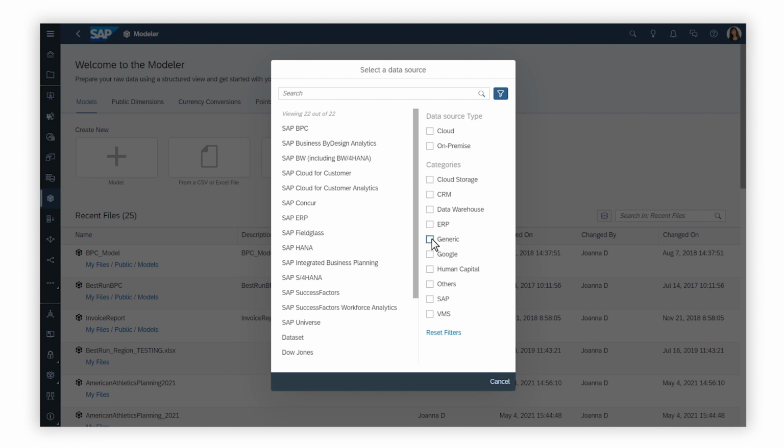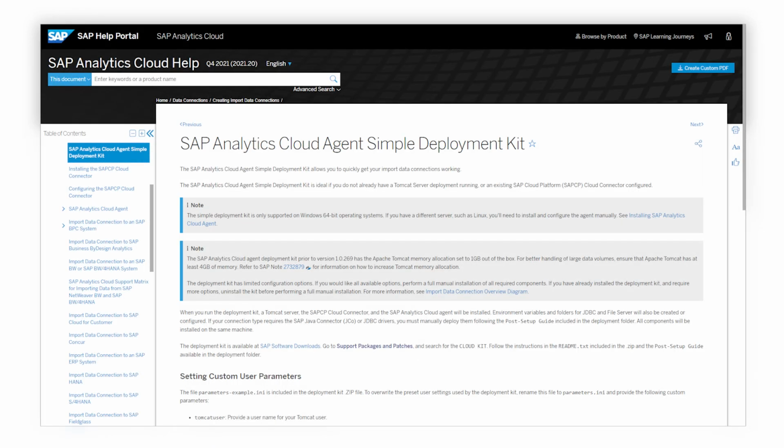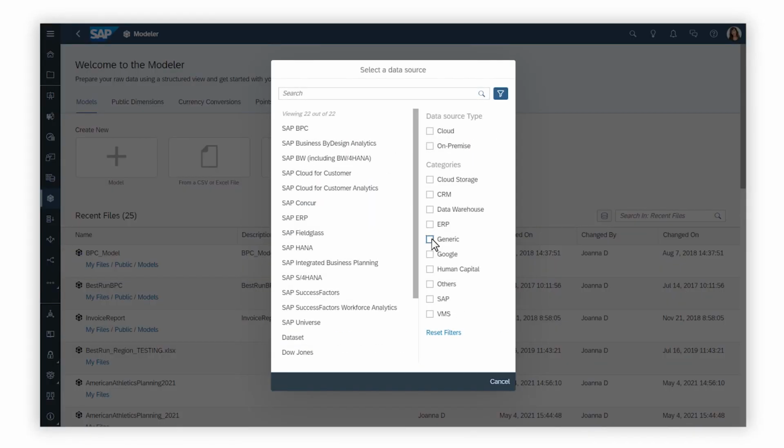Keep in mind that before you can successfully connect to a particular source, some configuration may be necessary. For many on-premise sources, you need to install and configure some combination of the SAP Analytics Cloud Agent, SAPCP Cloud Connector, or SAP Java Connector. To get up and running with basic connections, you can use the SAP Analytics Cloud Agent Simple Deployment Kit, which sets up all three of these at once. If you need the full range of customization options for each source, you can install and configure each separately. Check out the links in the video description for more details.